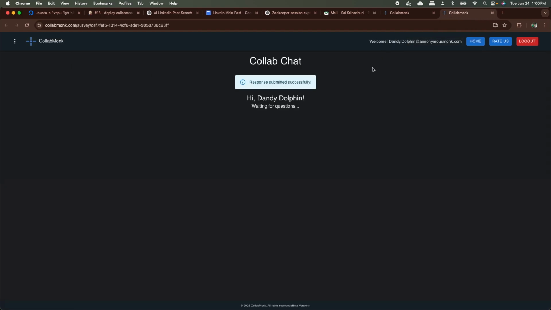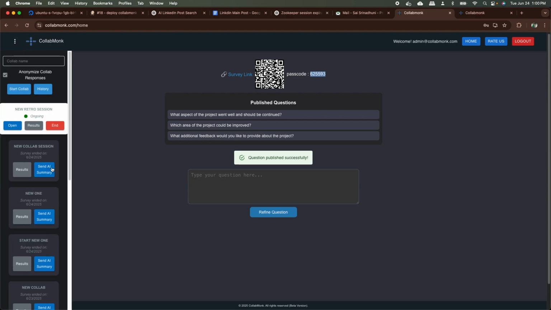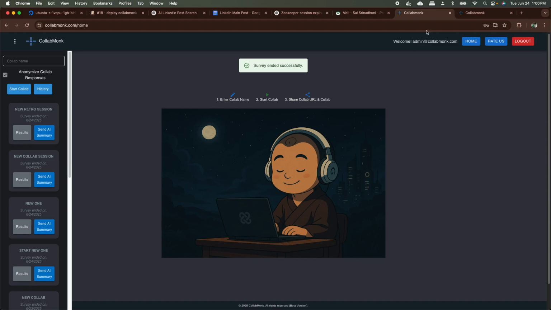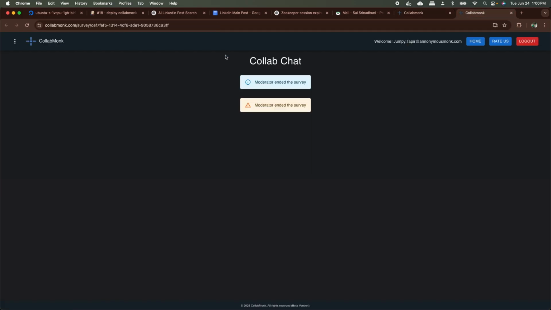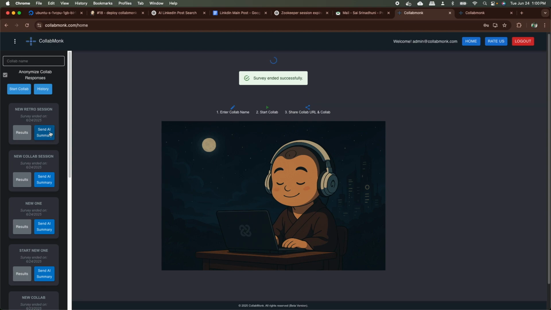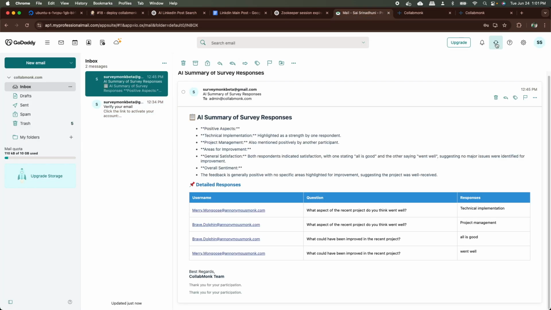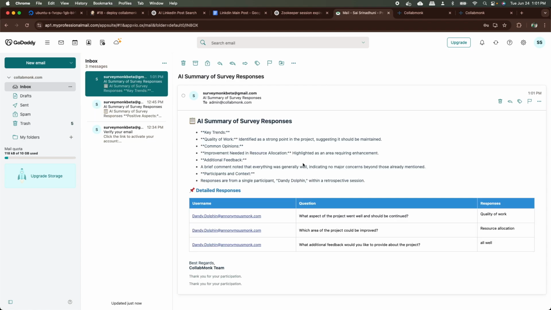can publish your question, and then you can ask users to respond to that question, and then finally you can end the survey, and once you refresh it, it will show you the survey has been ended. And then you can send the AI summary as well. So you can just send the AI summary, and it will send you the summary of your session, what questions have been asked, what users have been responded, and things like that. So I'll just refresh it, and then you can see the quality of work, resource allocation, all well, and one user has been responded to your question, and then the trends have also been given here.